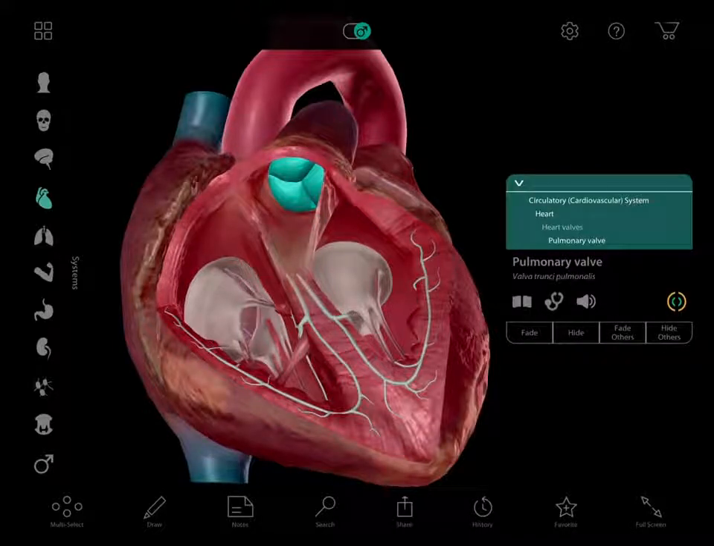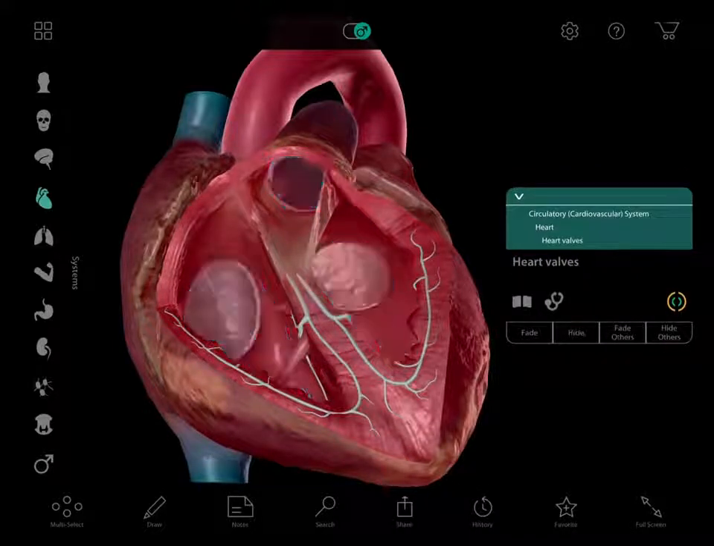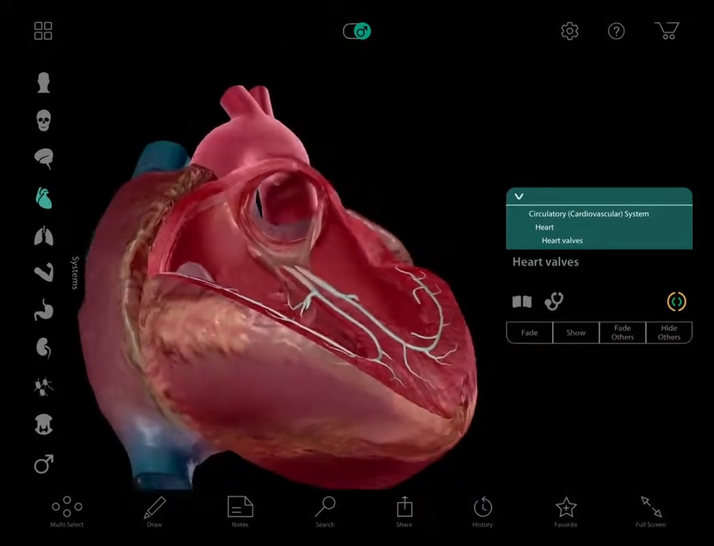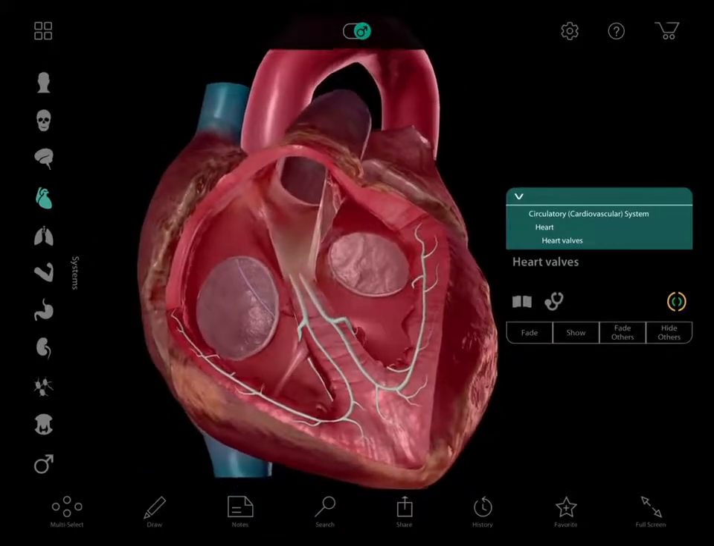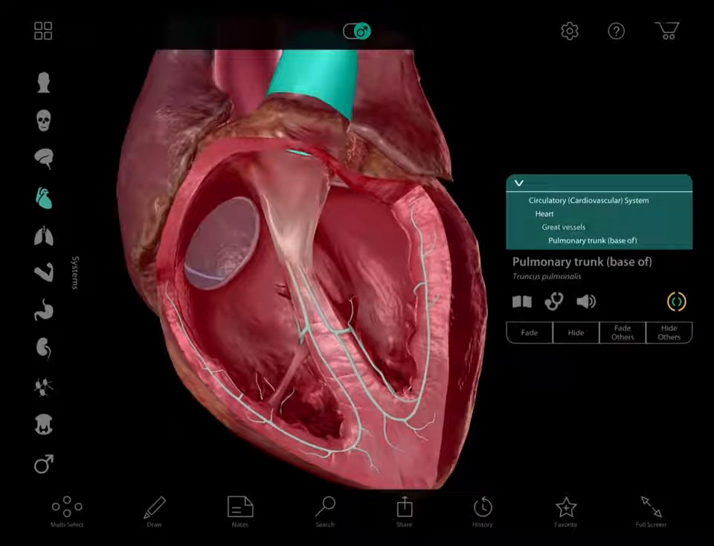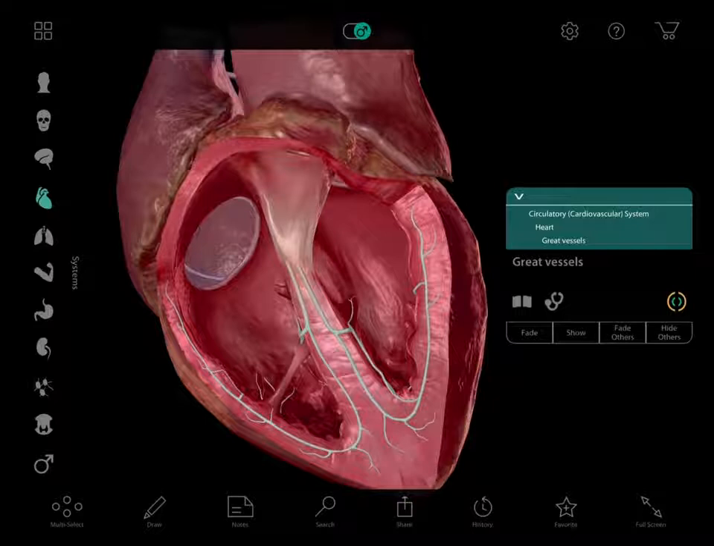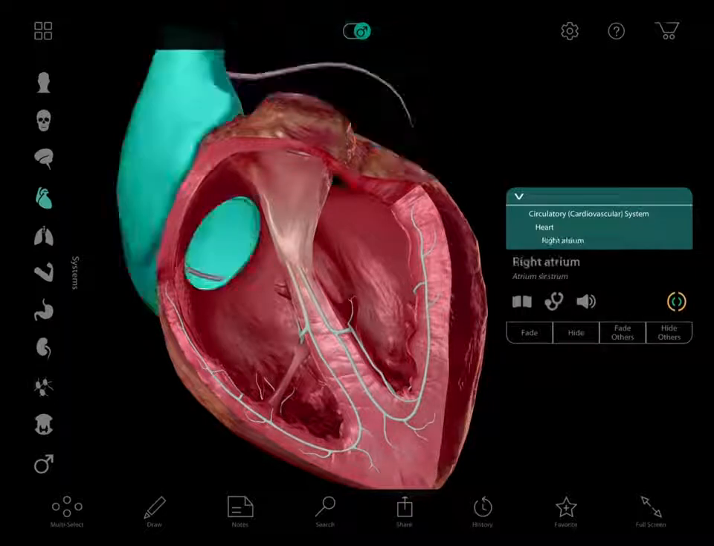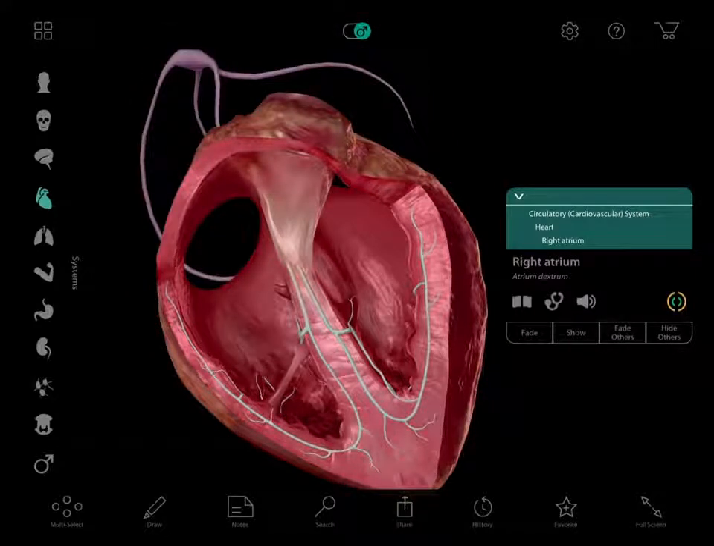So if I hide the valves, we get a great view into the atria. And you know what? I'm actually going to hide the great vessels. Gone. The atria I'm hiding as well. And I've got this cool looking guy floating in the back.